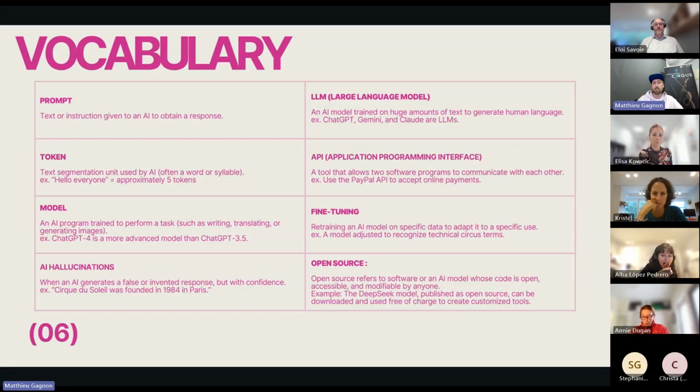There is also the concept of fine-tuning. So it is possible to retrain an AI model on specific data to adapt it to specific use. So for example, you could use a fine-tuned model to recognize technical circus terms and better reference them and have a better understanding of them.